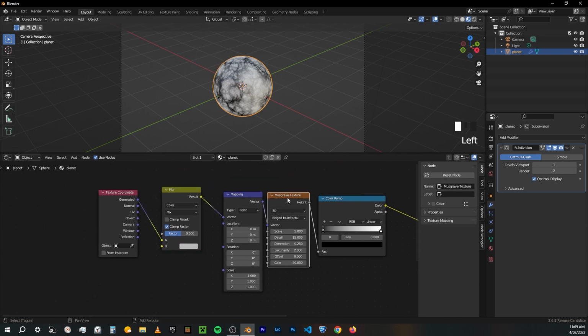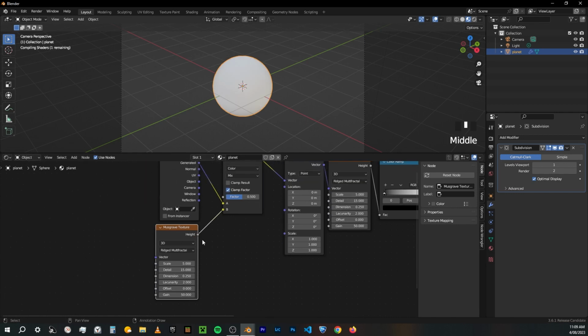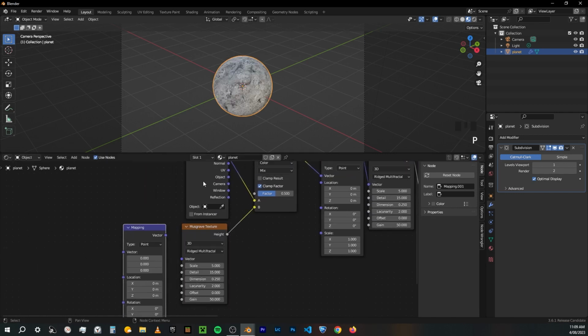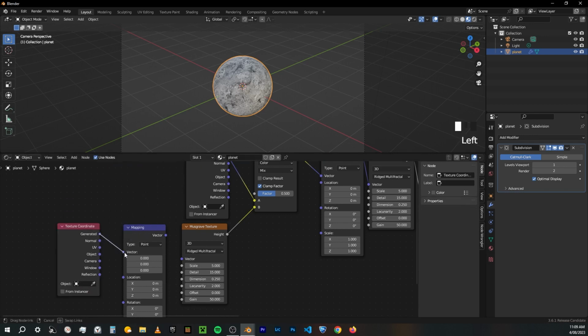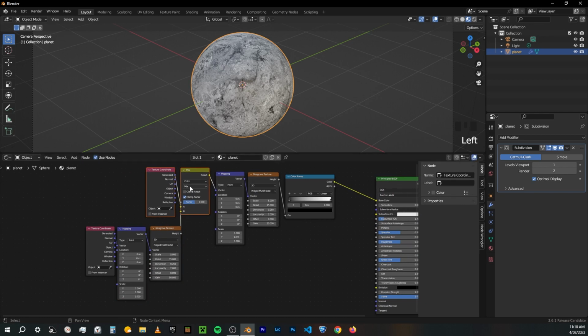And then I'm going to select the Musgrave, press Shift D, move it over here, and plug it into socket B. Then I'm going to add a mapping, and I can just get another texture coordinate and plug it in just like this. So now we've got this sort of planet material. I'll just make this look a bit nicer.